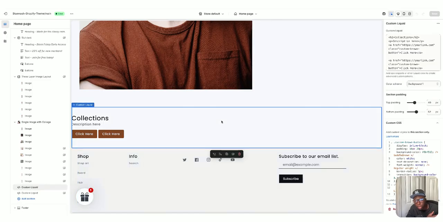So this is just a very brief way of adding not only buttons, but any type of custom section that you want to actually build on your Shopify theme. And a lot of times the section that you're using might not have this built in. So this is a very quick way of how you can actually add this to your Shopify theme if you wanted to add custom buttons. So I hope this video was helpful.